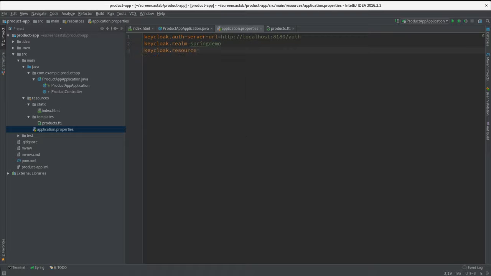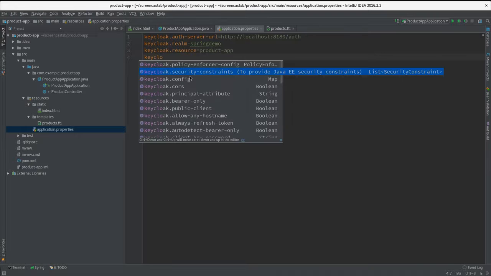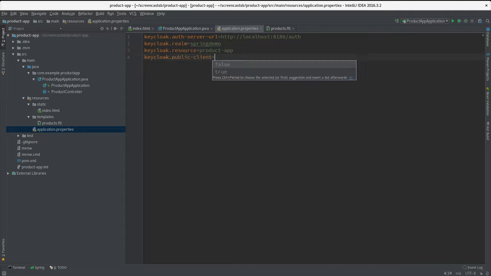Resource, that's the name of my application on the Keycloak site, so I keep it simple here. It's also product app, and I just need to mention that I'm using a public client. That's true. Okay, so for now, let's not add any security constraints. Let's just make sure that our app is running. So let me run that app now.